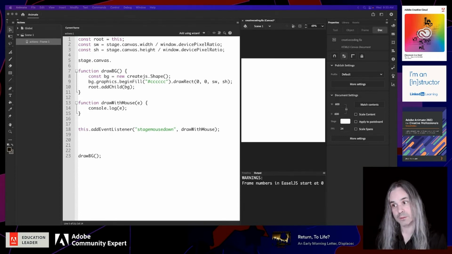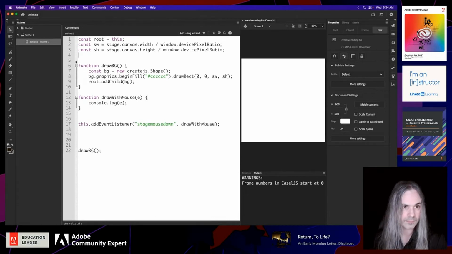Let's do a little search over here. Use stage mouse down. Oh, you know what? Why am I adding it to this? I should be adding this to BG here. Actually, let's create BG up here.